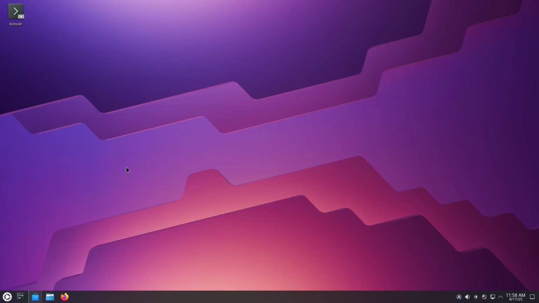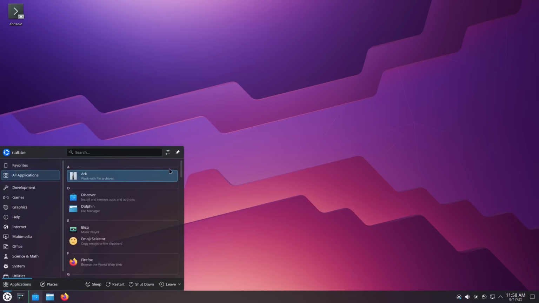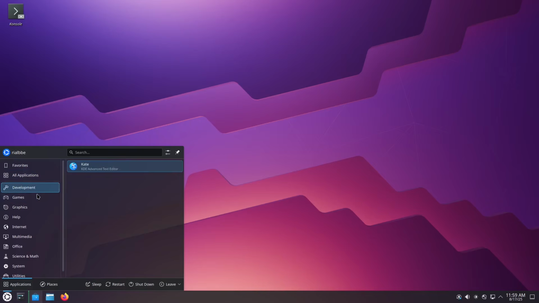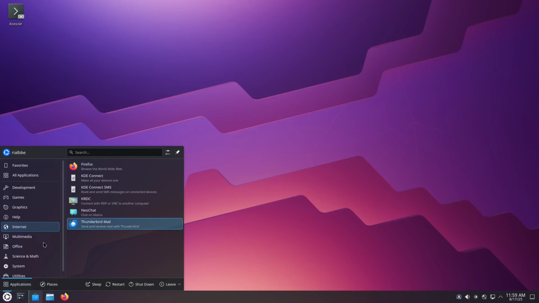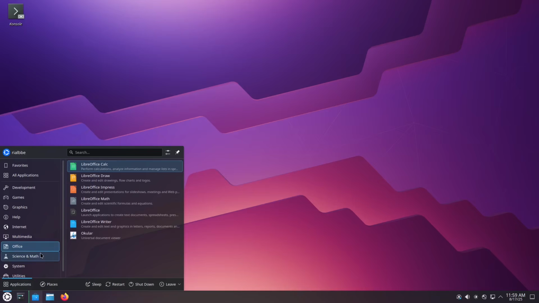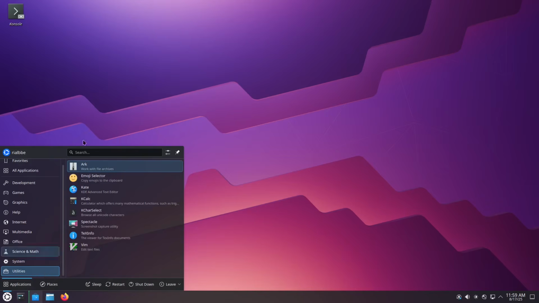So let's try to check out the apps right here. You could always look for your apps right here on the search bar, or you can scroll down the all applications. But if you want to have them categorized, you just click this one: all the games, all the graphics, the help that you need, the internet and the connection, multimedia. Let's try to download the VLC later. The office, the math, system, utilities.